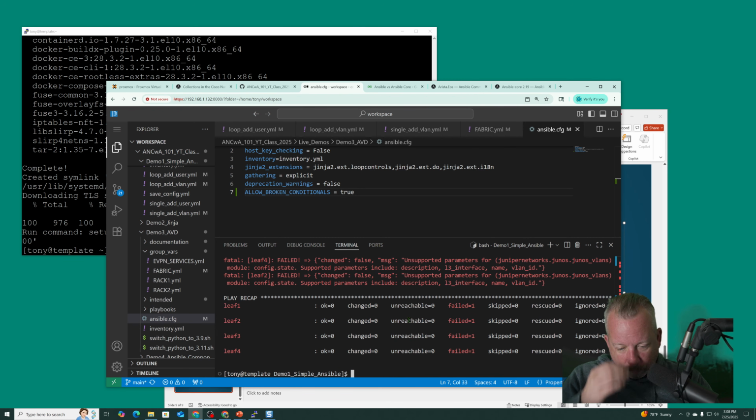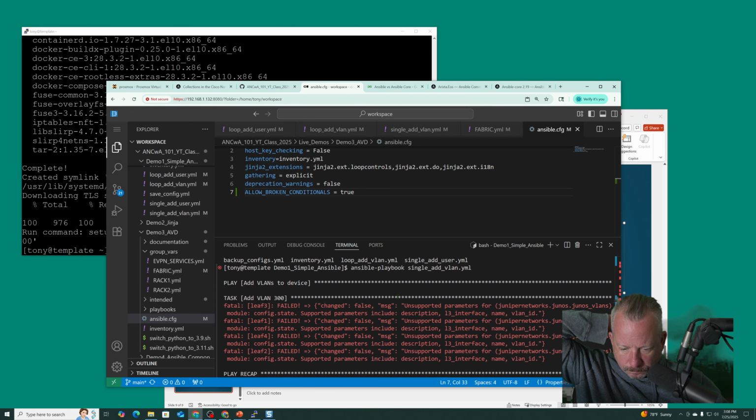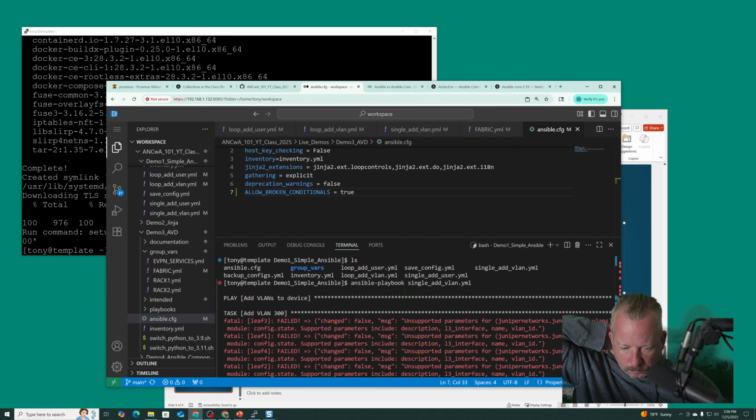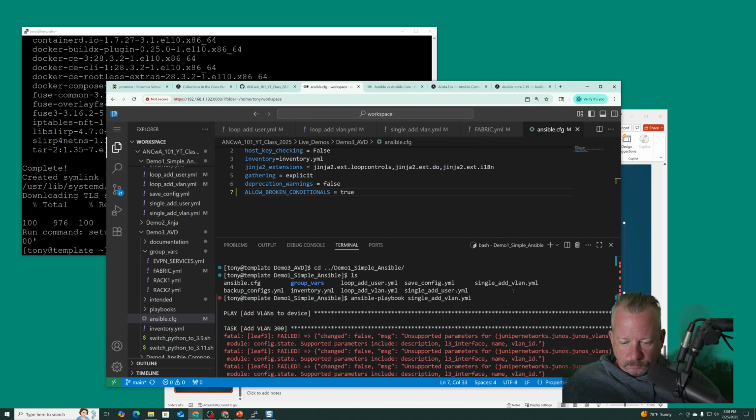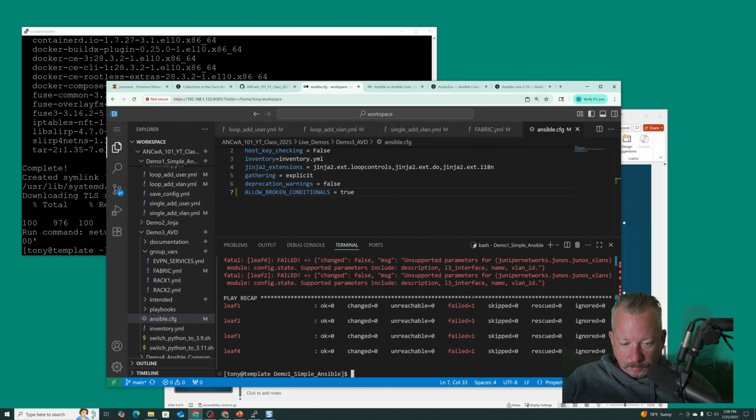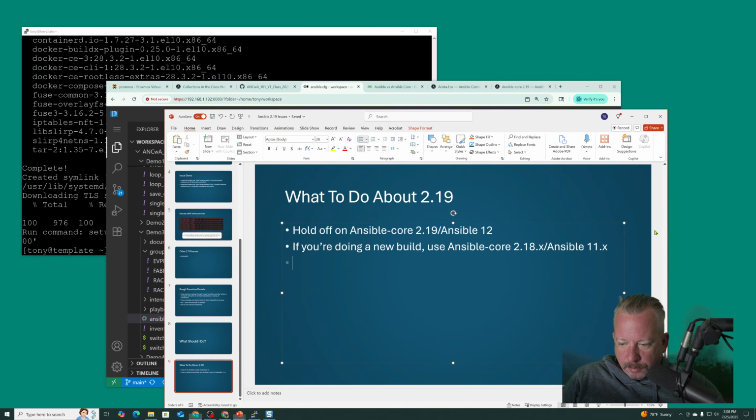So this one's going to work. Oh yeah, unsupported parameters. Oh, I guess the modules were different. The parameters were different. Either way, it's fine. That's expected behavior. So if you're going to do a new build, use Ansible Core 2.18.x or Ansible 11.x. And then keep an eye out for the fixes.